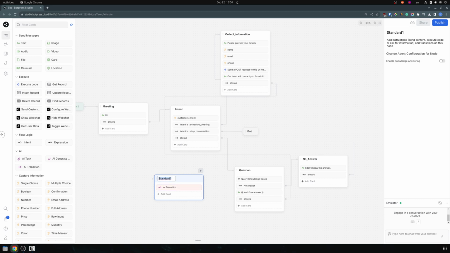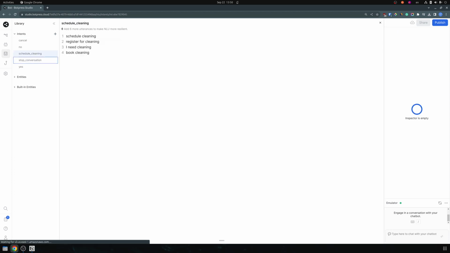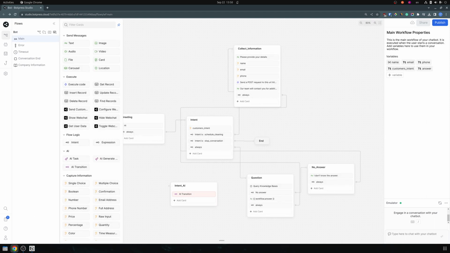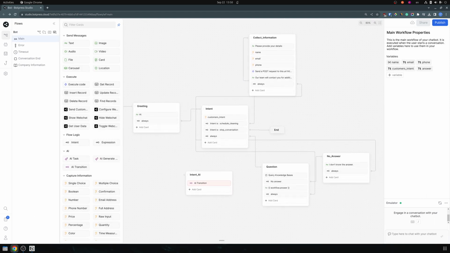So basically, the advantage is that you will not need to write all those intents and all those utterances. You will not need to build this kind of list of intents and so on. It's kind of simple to do an AI transition, and we can try to do it now.